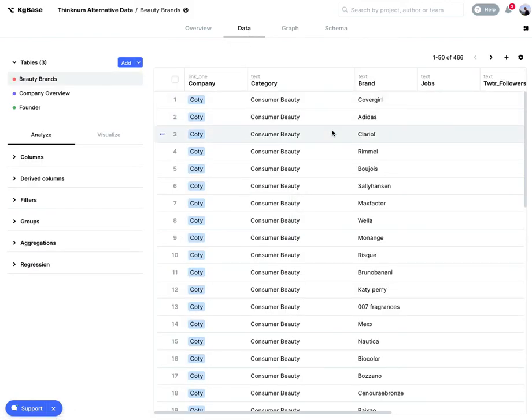So this is all in production. I suggest when you try this, that you make a copy of the project to make sure you don't break the existing data. Okay, that's all.